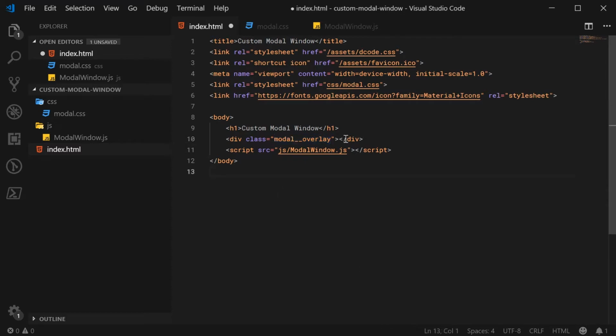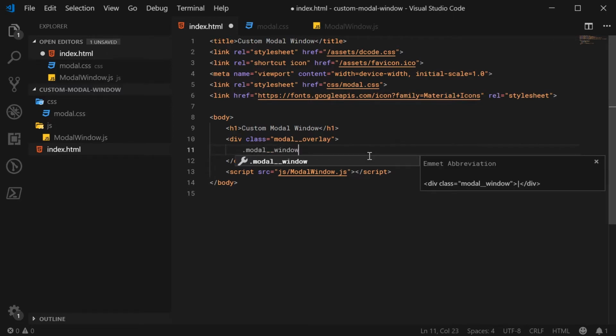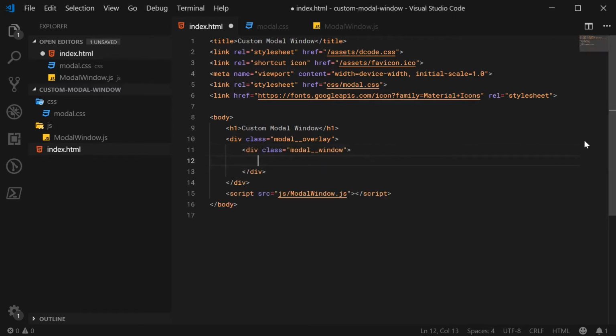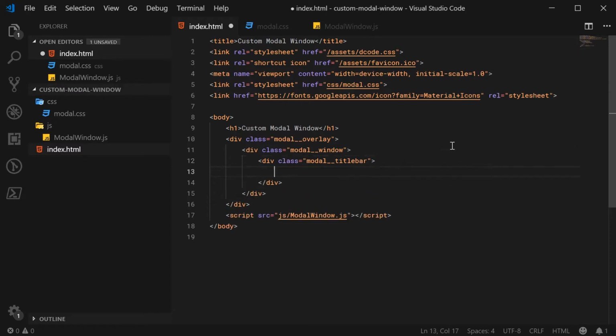Alright, so we have the overlay. So this will be of course the dark opaque overlay for the modal window. Alright, inside here we'll have the modal window, so the actual window itself. Okay, we then have the title bar. Inside the title bar we have the title, and we have the close button.